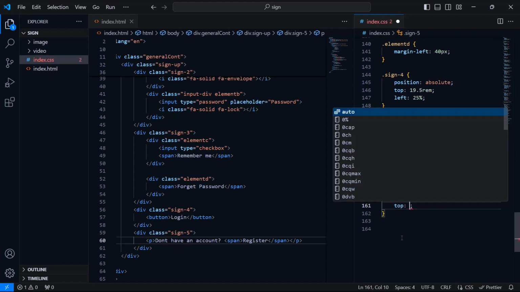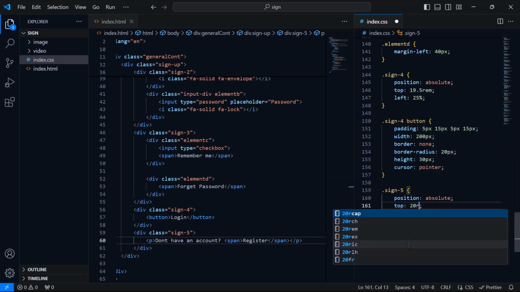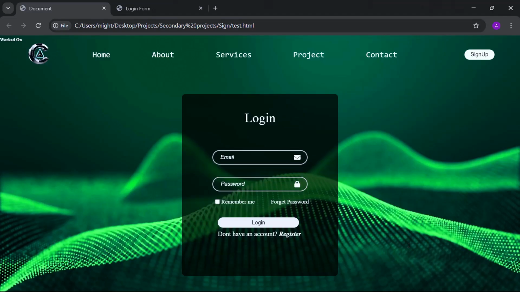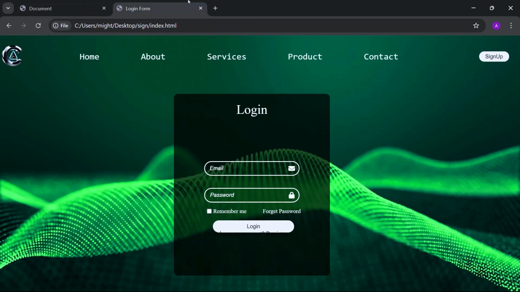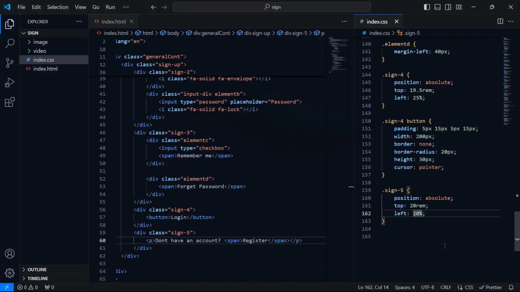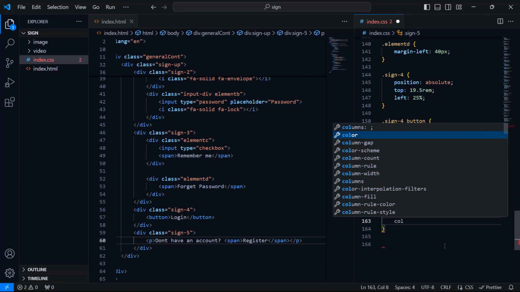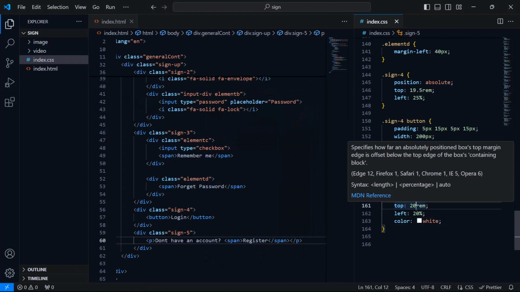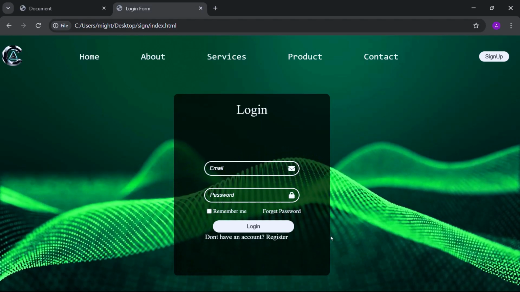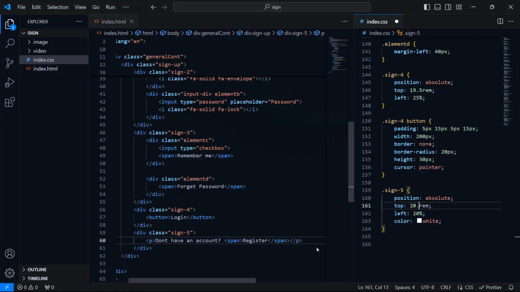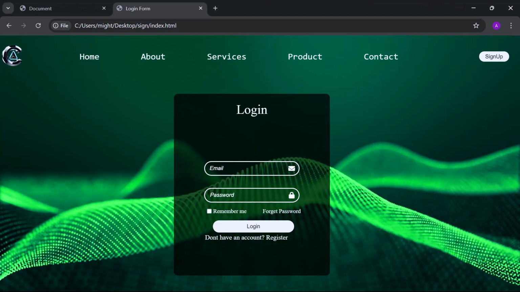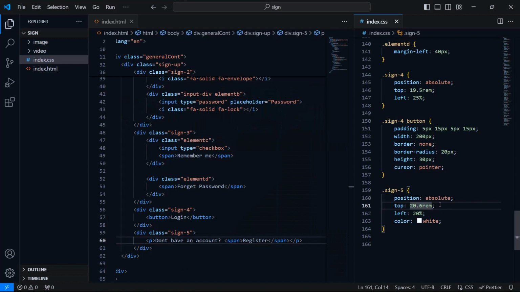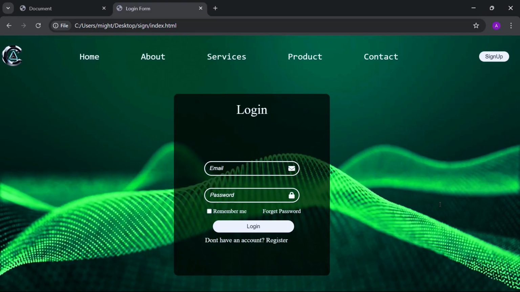So the top, we need it to be a little under sign 4. So I'm going to say 20 rem. Also, I'm going to say the left should be 20%. So when we refresh, we can see it here. So let me quickly change the color to white. So when I refresh, you can see it here. So let's increase the top a little to about 20.5 rem. So when we refresh, we see don't have an account register. So I'll make this 20.6. All right. So now this register, we can see the way it looks like. It is in italic form. So let me just change this to 21.